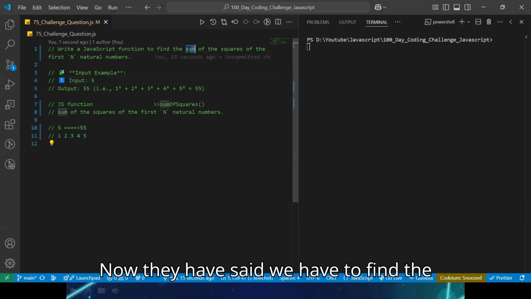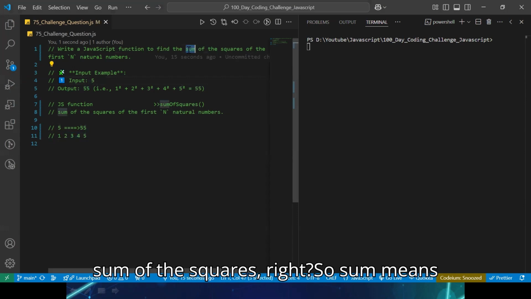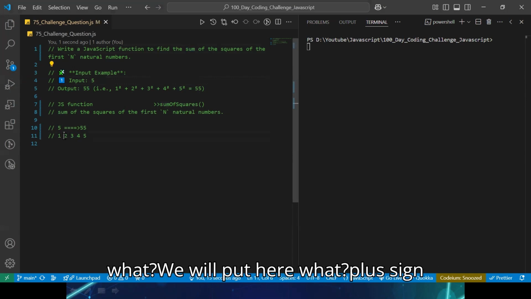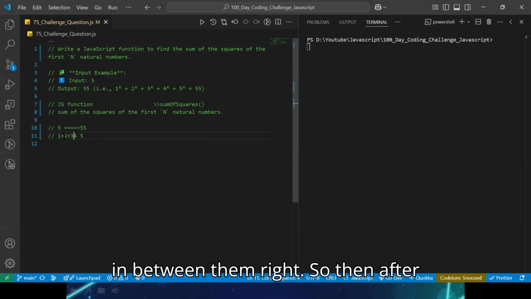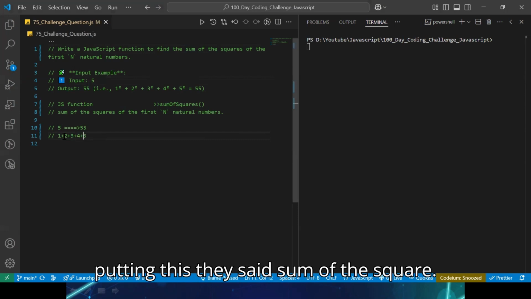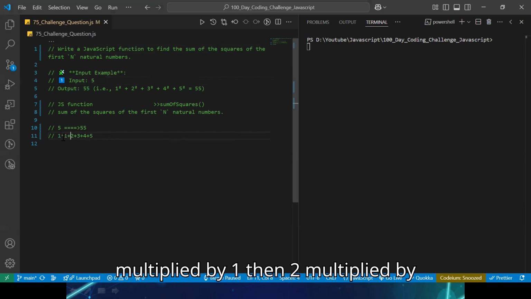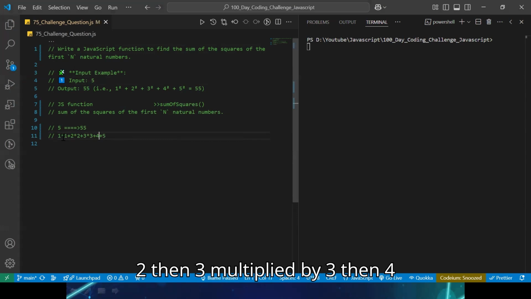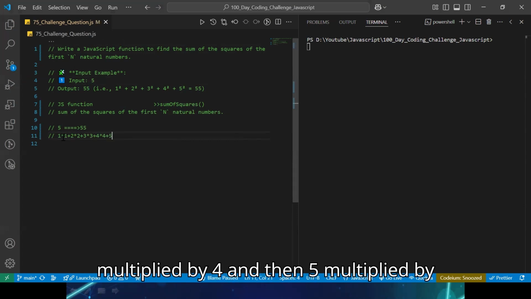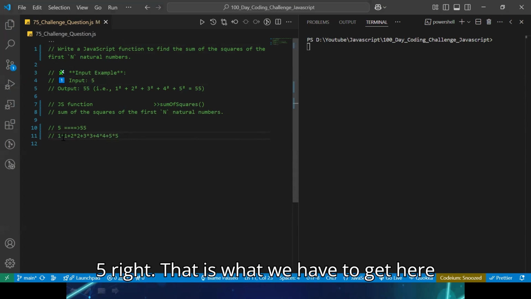Now they have said we have to find the sum of the squares, right? So sum means we will put a plus sign in between them, right? Then, they said sum of the squares. So that means what we have to do? 1 multiplied by 1, then 2 multiplied by 2, then 3 multiplied by 3, then 4 multiplied by 4, and then 5 multiplied by 5, right? That is what we have to get here, correct?